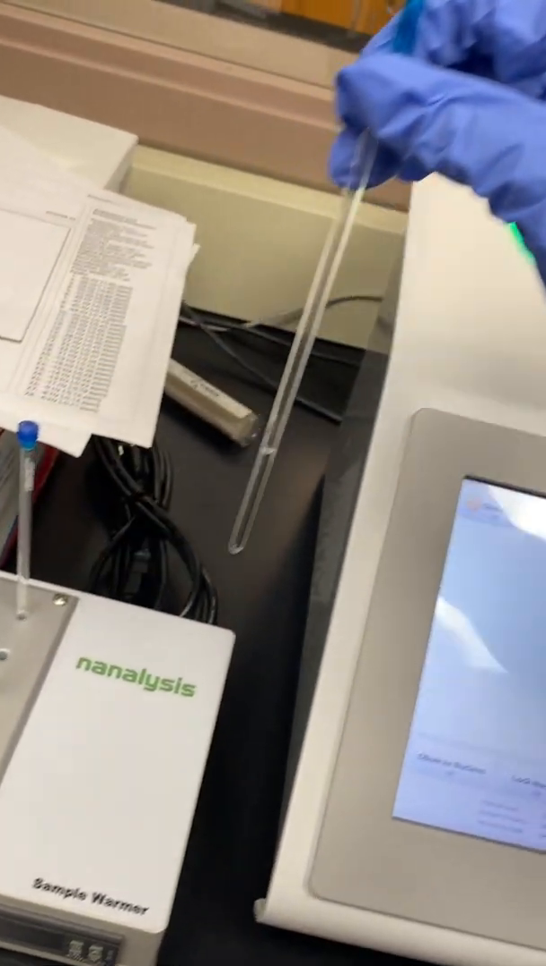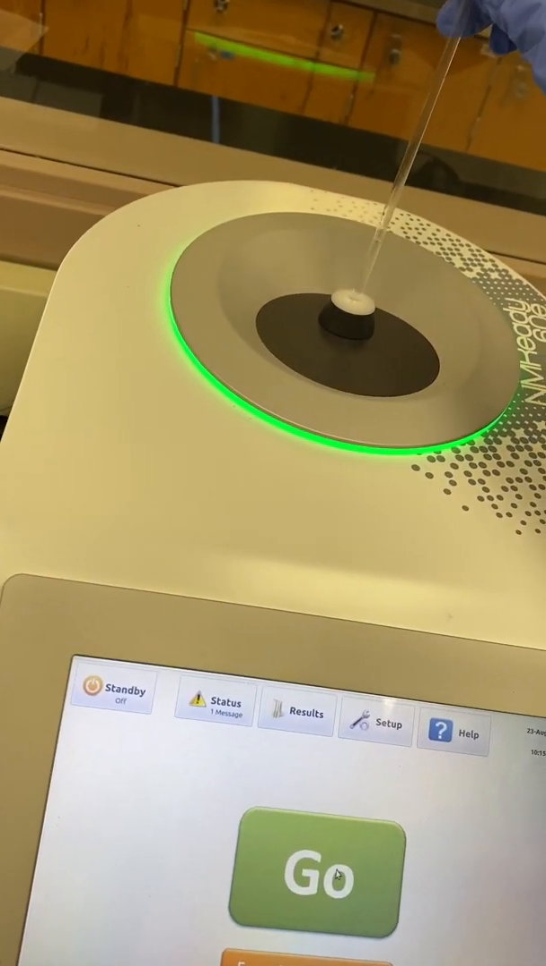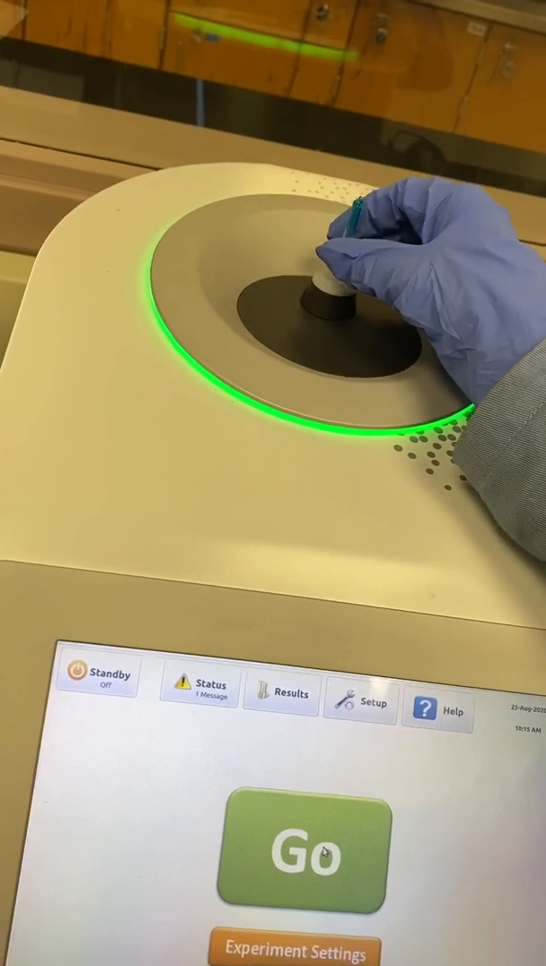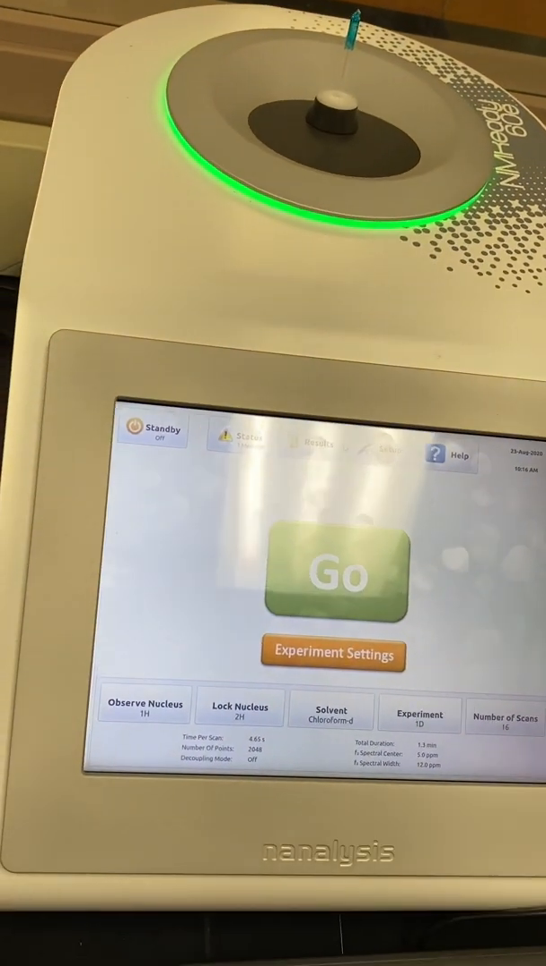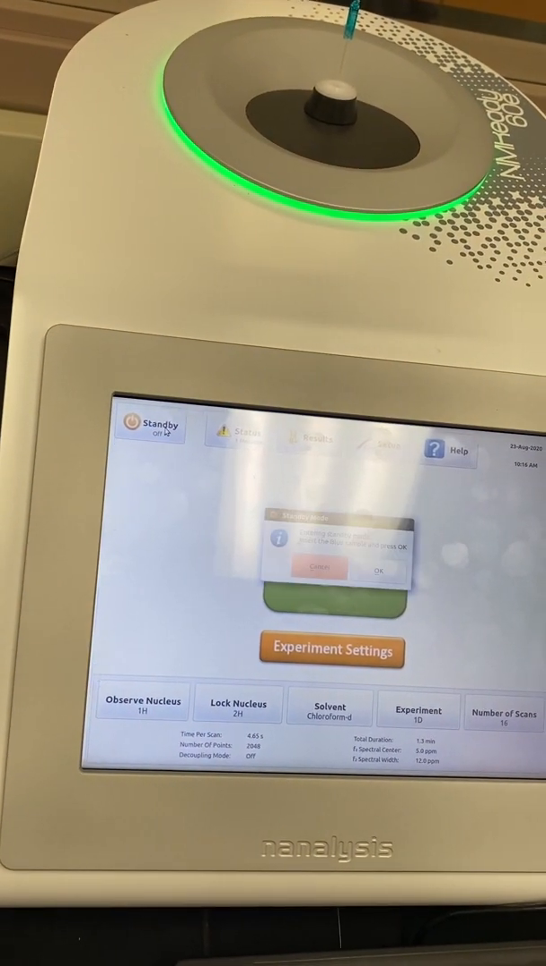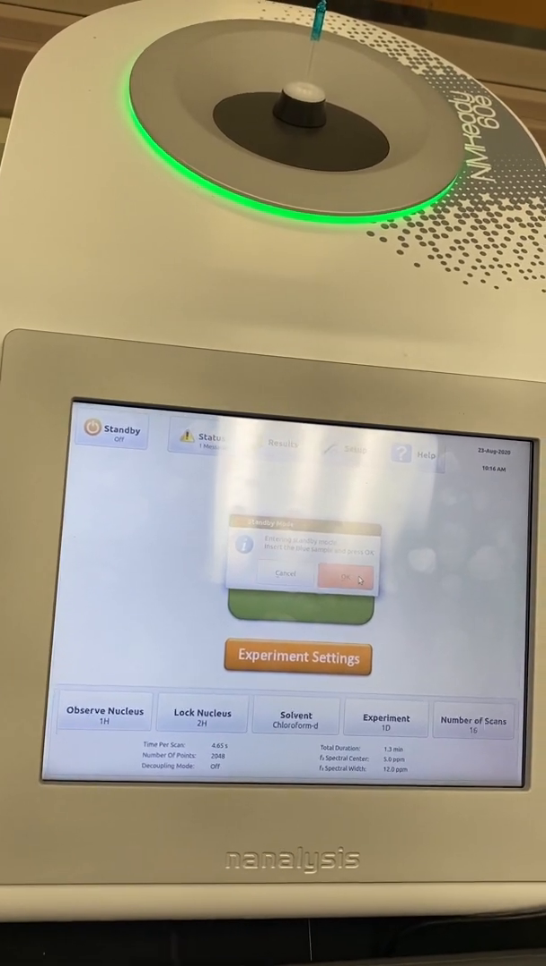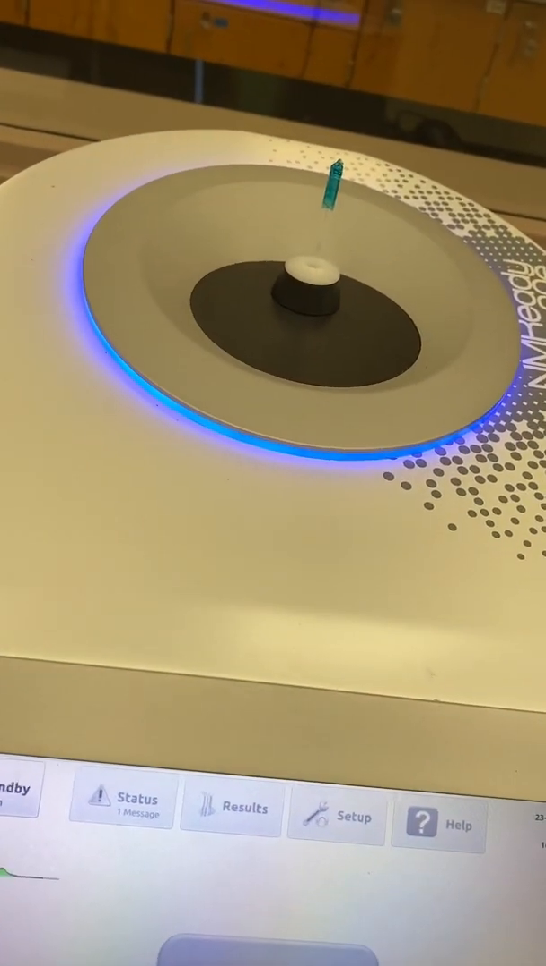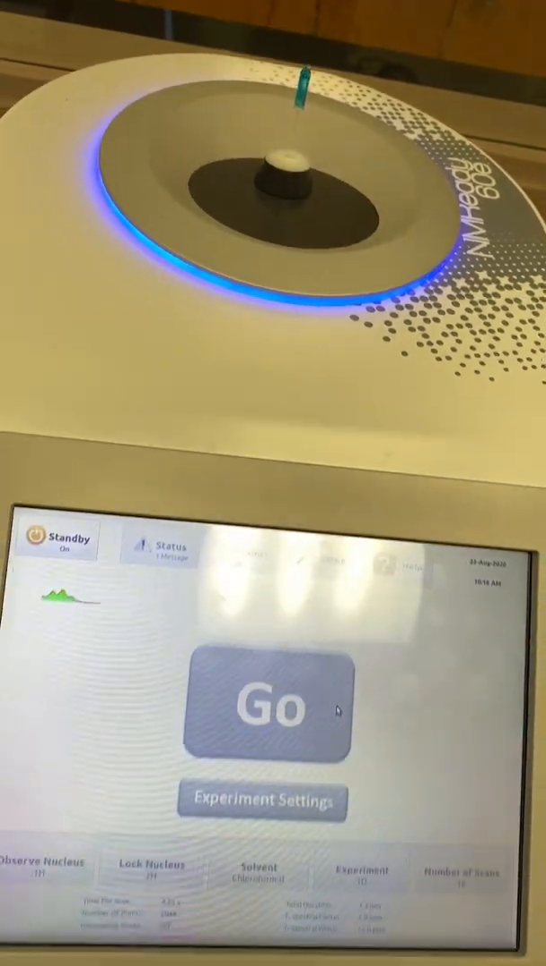I will now take my blank and proceed to carefully place it into the NMR. After I have done this, I will now click the standby button. After I have clicked the standby button, the color will change from green to blue, indicating that it is ready for the next person to use.